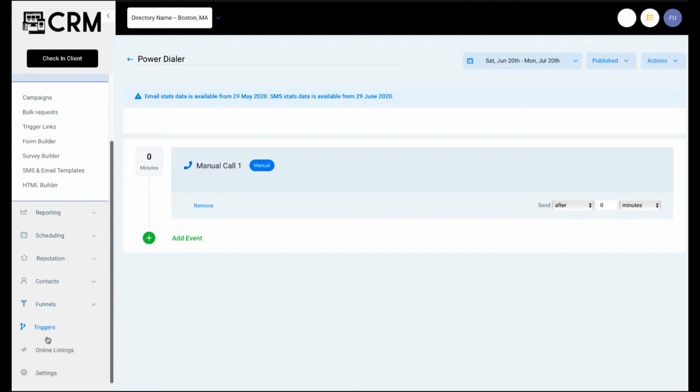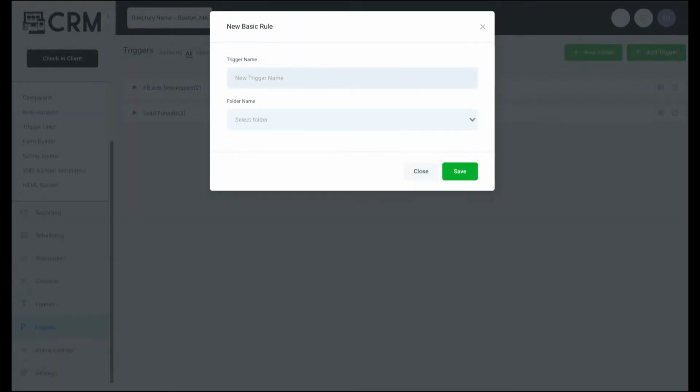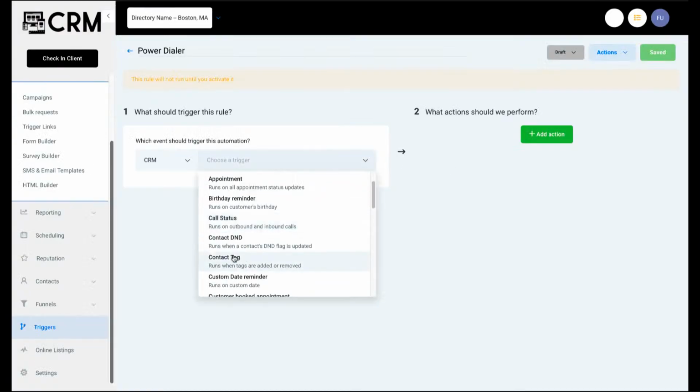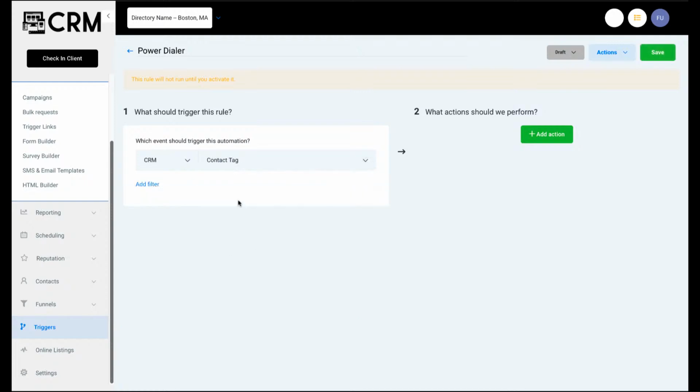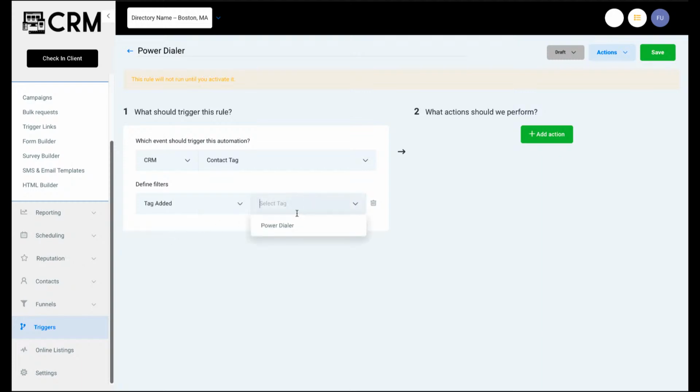For testing purposes, I'm going to select a trigger, and I'm just going to call it power dialer. What it's going to consist of is that anytime a tag is added to a contact record, it will put them into the campaign. I've already created a tag. I skipped that in this demonstration, but you already have a tag created, and I just named it simply power dialer.